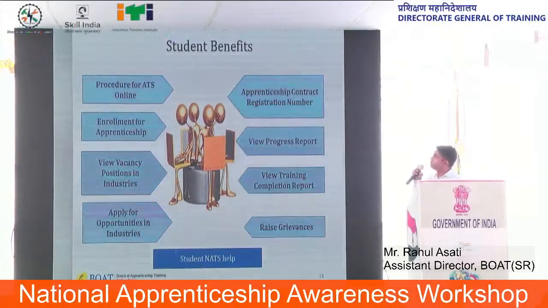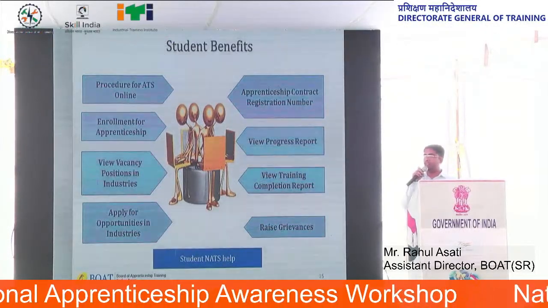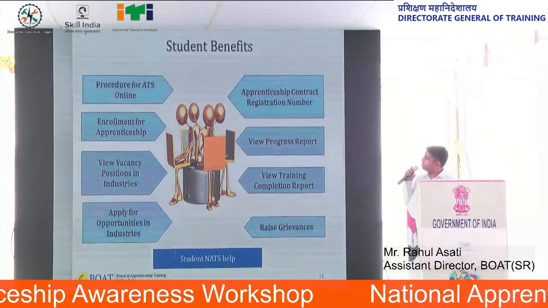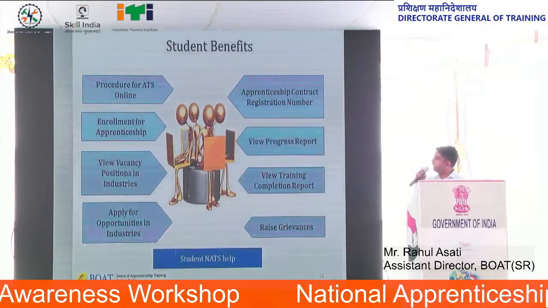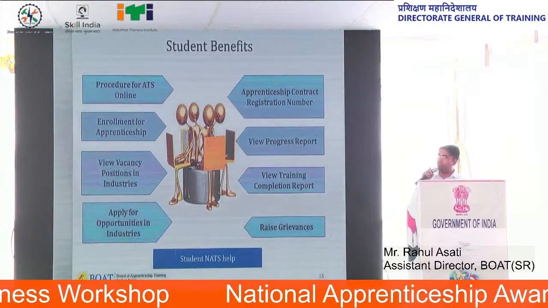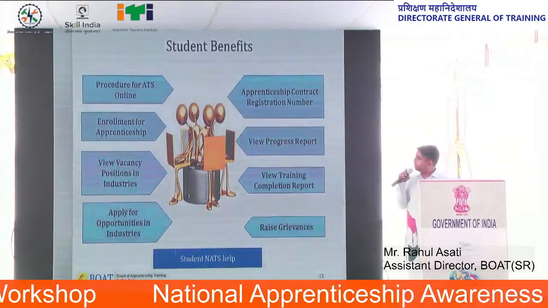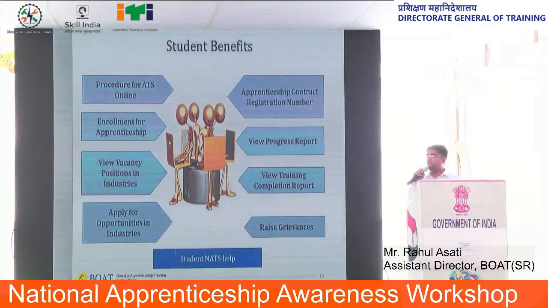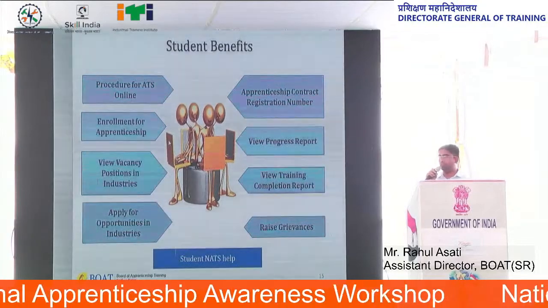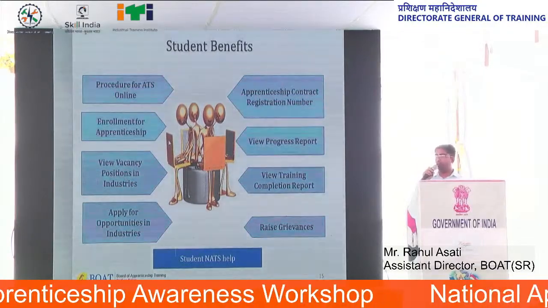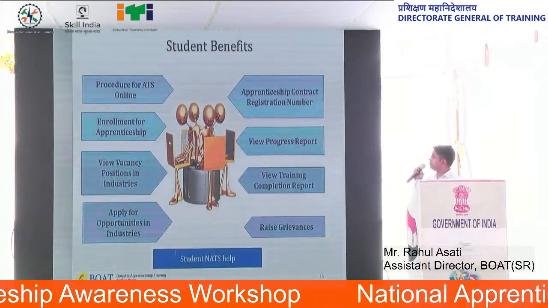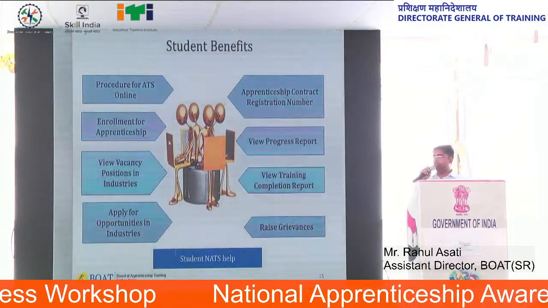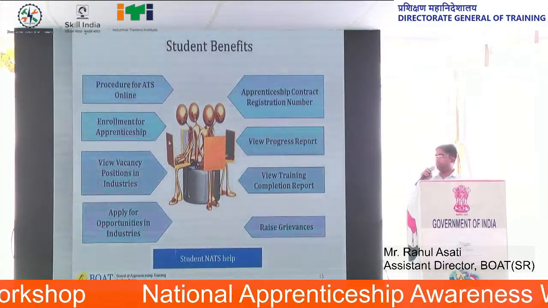As per all these processes, the student benefits are that they can apply online. There is no hard copy we are asking for. The enrollment for apprenticeship is online, and they can also view where vacancies are available and where not in the industry. They can apply, and they can also view the progress report, how they are working in the industry. If they want to improve their skills, they can also improve their progress in their career. And after completion of their training, they can download the certificate also.